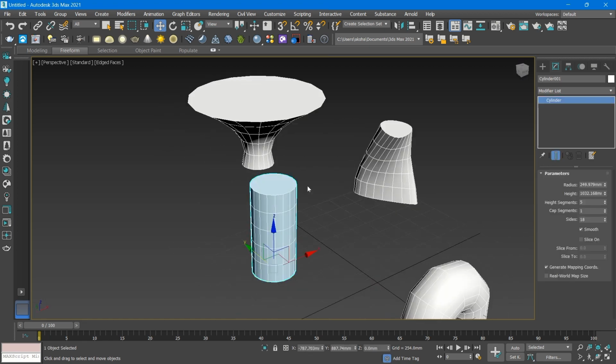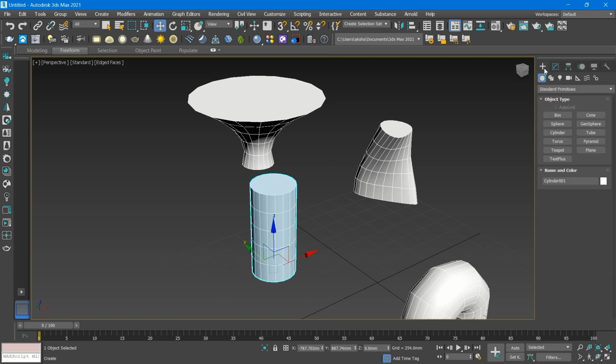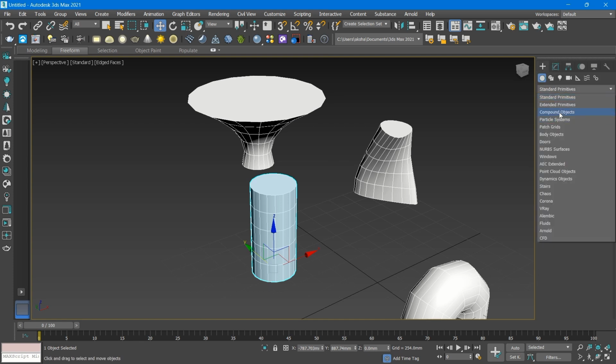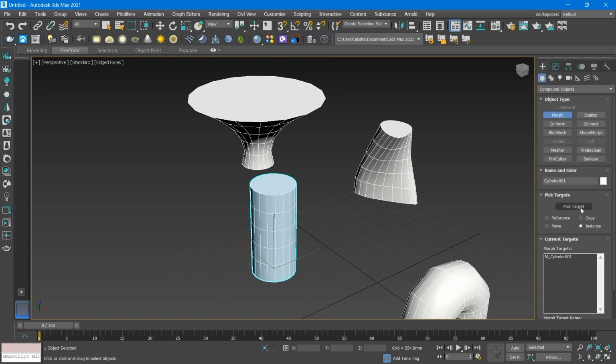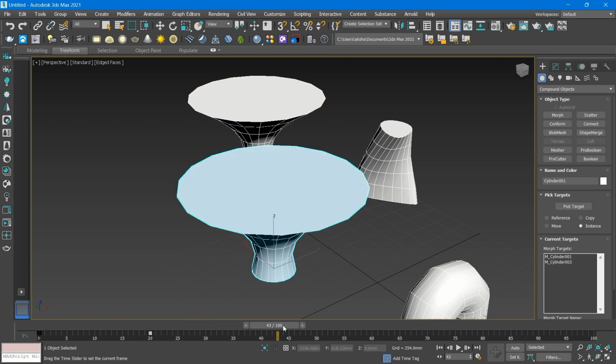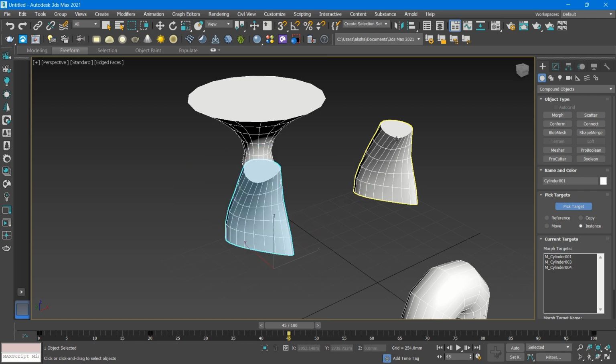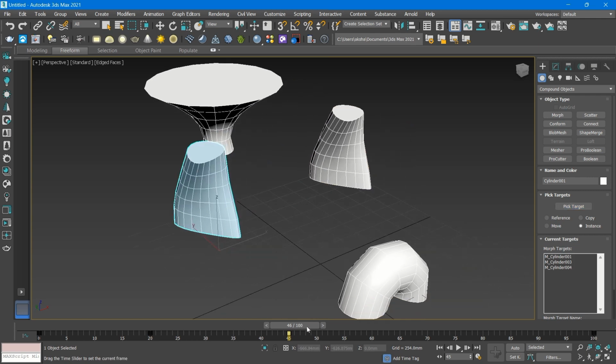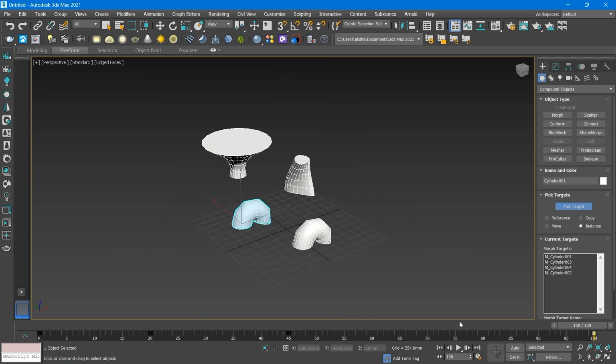Now click on your base object as I told, then switch to compound objects. Click on morph, pick your target, but before that remember to set the keys. We'll set it to 20 first. Pick your target, again set your keys to 45, again pick your target, again set the keys. Now we'll go till 100 and pick your target, and you're done. Then you can play your animation over here. So now you can see how beautifully it is converting from one to the other.